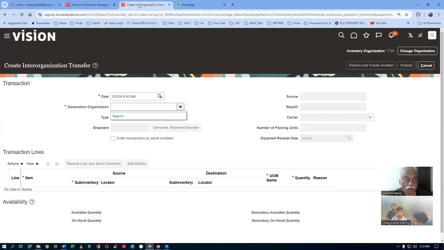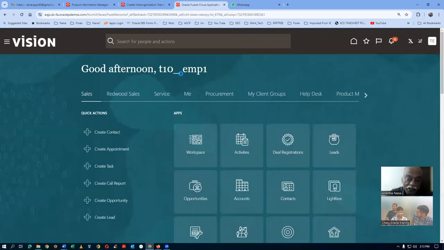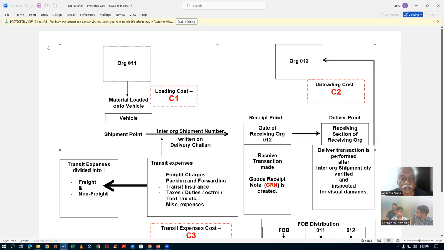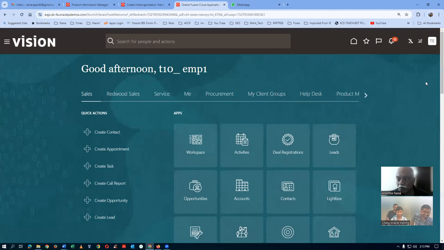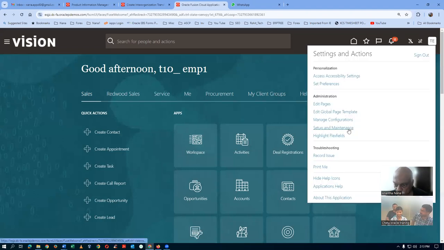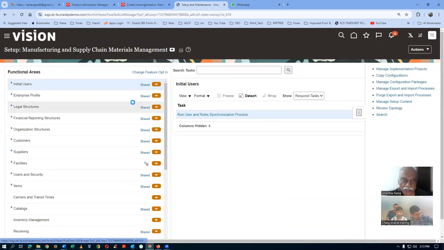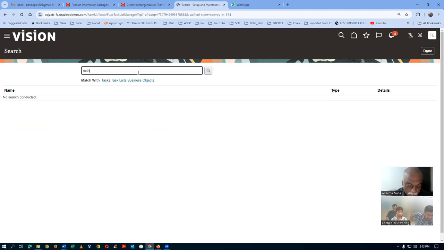So what I do is, I will now right click and then duplicate. So the first activity is to what? We have to establish the network as direct. When I want to transfer material between the source and destination, the inter-org parameters must be set to direct. I will now go to Setup and Maintenance. Click on it and then you go to the search and then you go to Manage Inter-org Parameters.